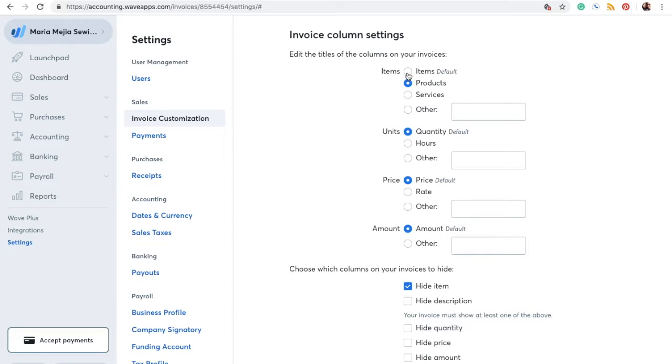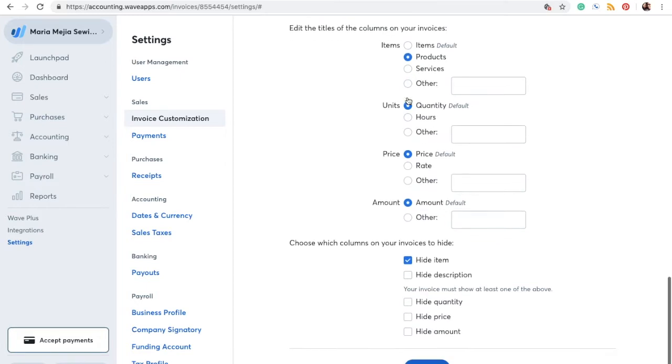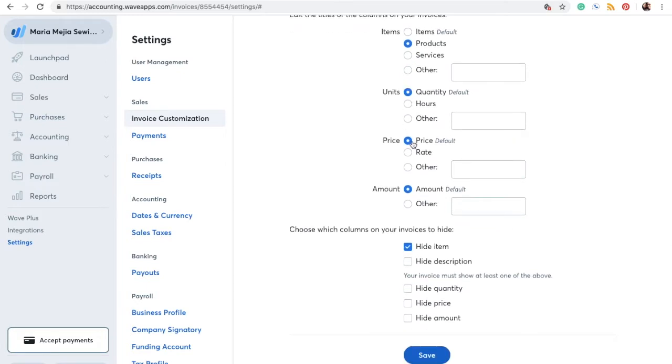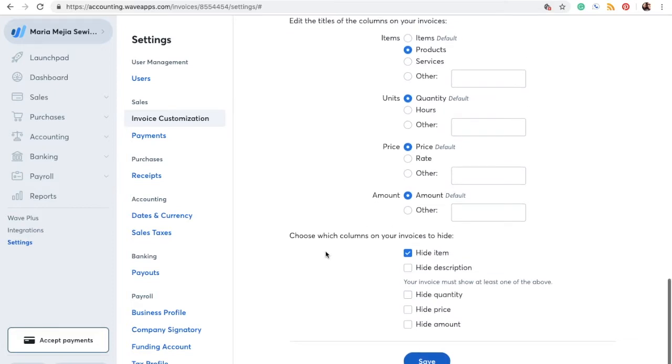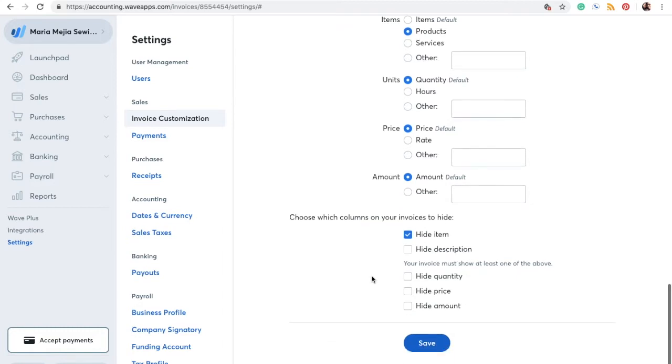If you want them labeled as items, you can do so. If you want to just call them products or services, if you're specific on what you're giving, you can do so here. If you want the units to show the price and the amounts, you can show how you want those to be labeled. You can also hide certain things, such as the description, quantity, price. If you don't want or need your customer to see those things, you can do so here. And don't forget to click the Save button.